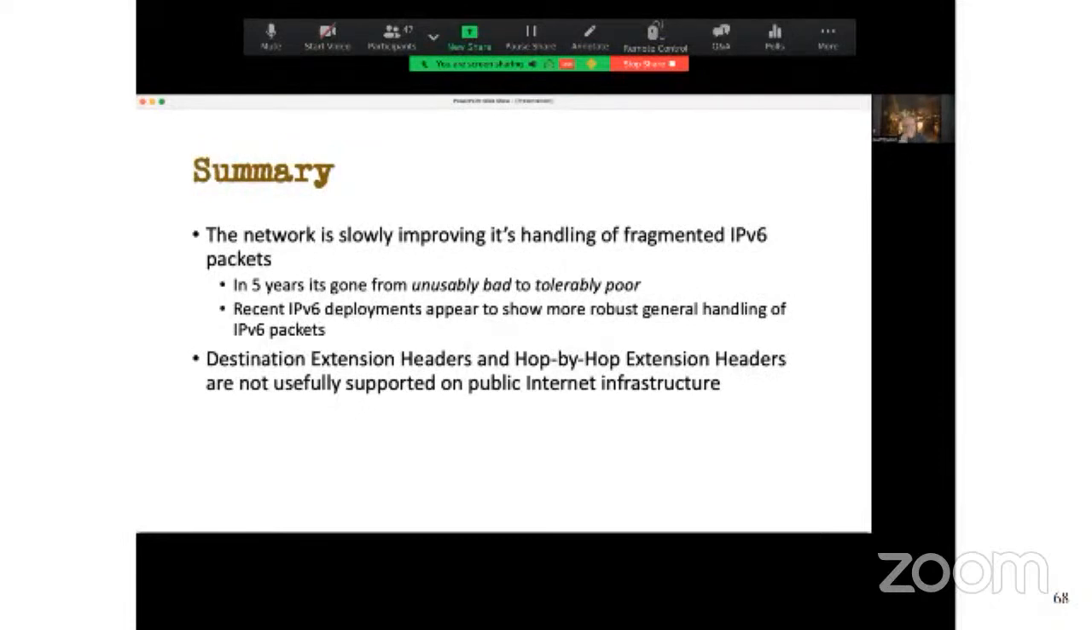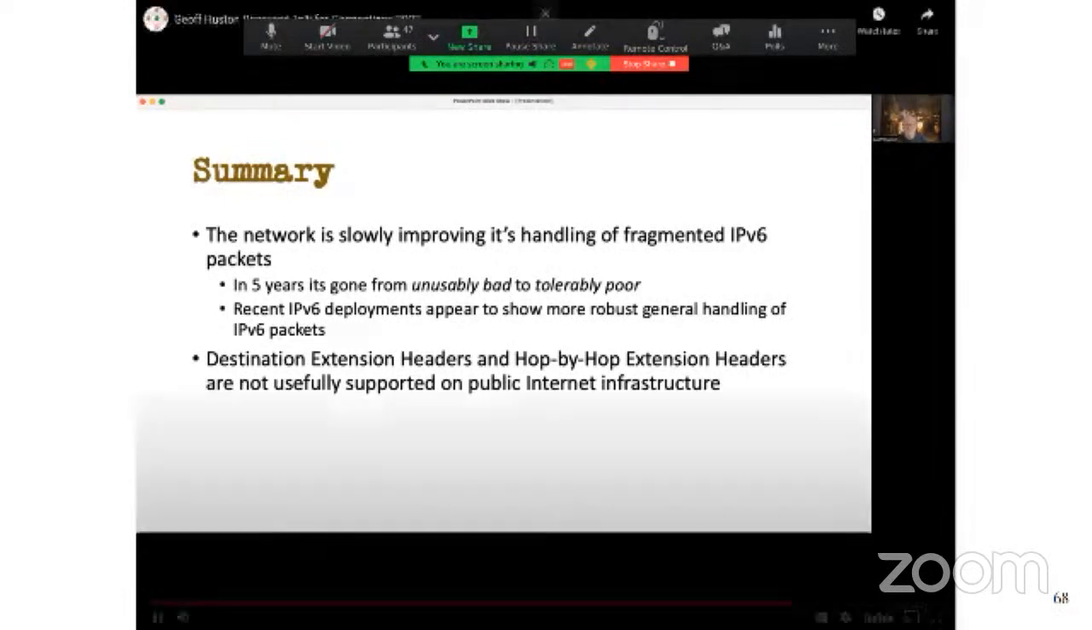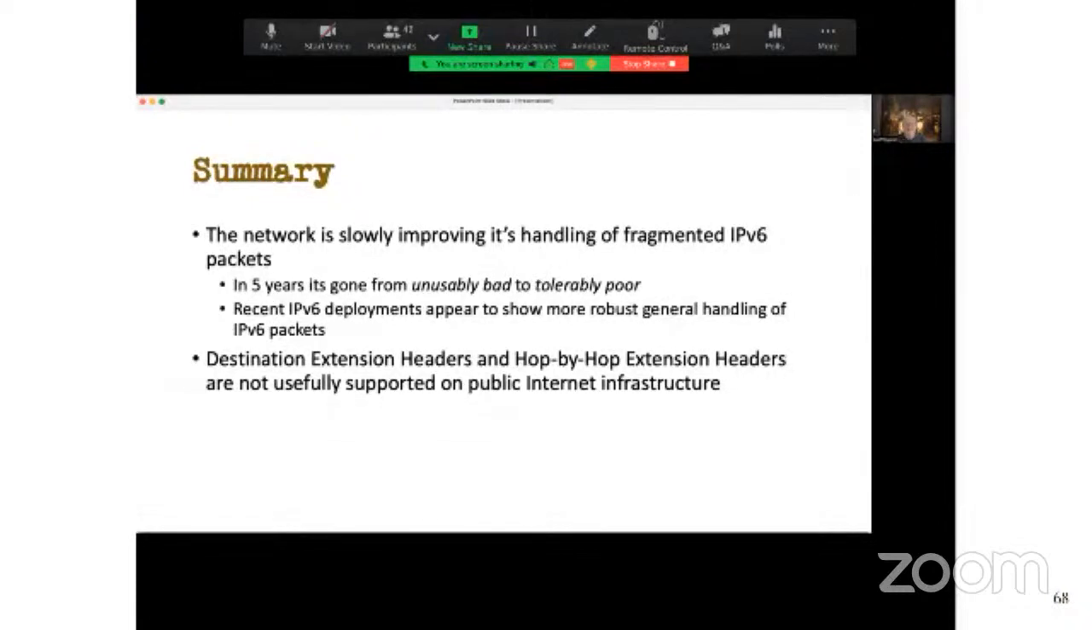The first thing is, slowly and very slowly, we are getting slightly better at handling fragmented V6 packets. It's gone from unusably bad to, you know, tolerably poor. Still not very good. And the most pragmatic advice to anyone is don't fragment. But more recent deployments are a little bit more robust in handling fragments than older deployments.